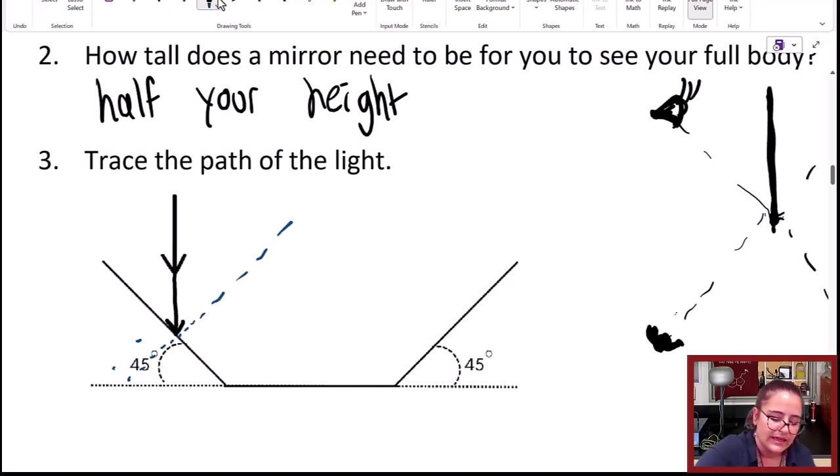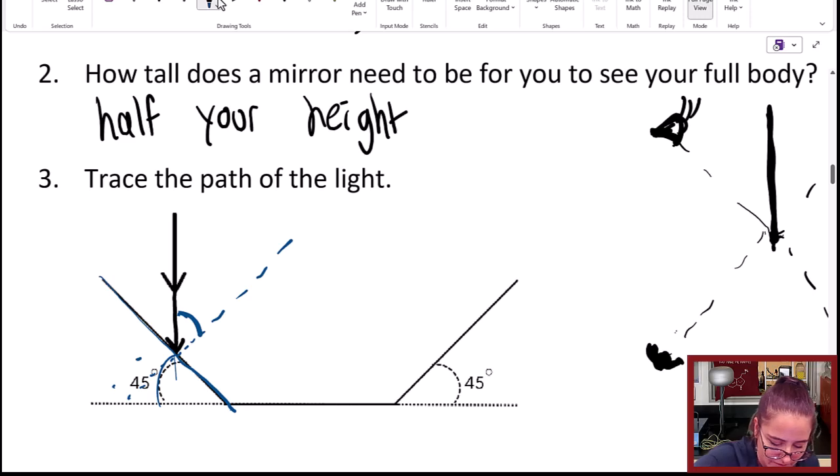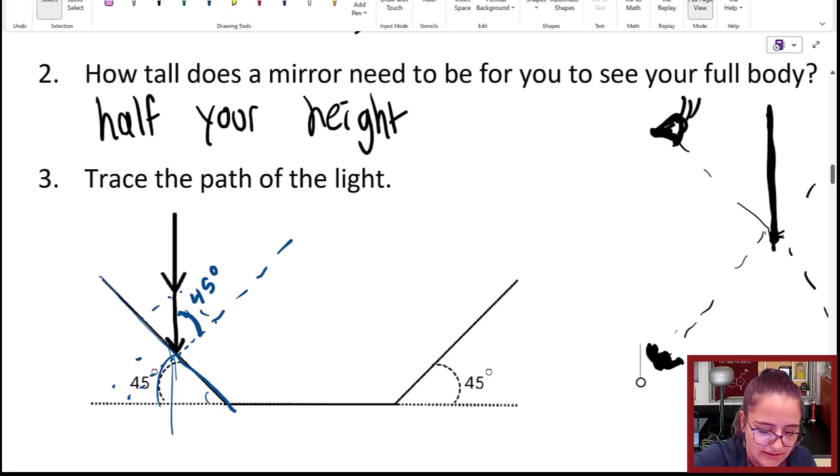So if this angle is 45, and this is perpendicular to that, they would be similar angles. Picture that going down through there, that angle and that angle would be similar. So that angle is also going to be 45 degrees. Or looking at it this way, this angle is 90. So it is going to reflect at a 45-degree angle.